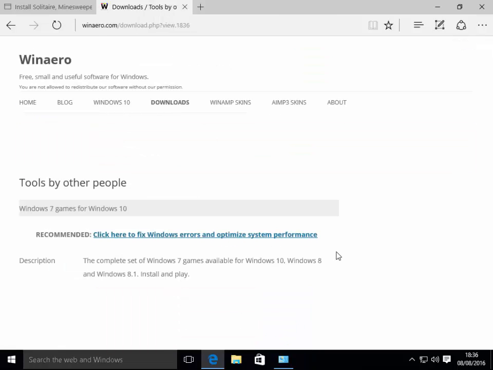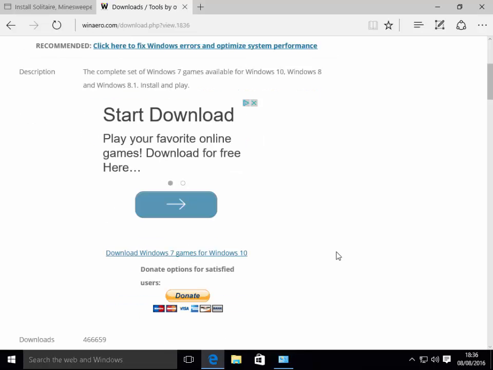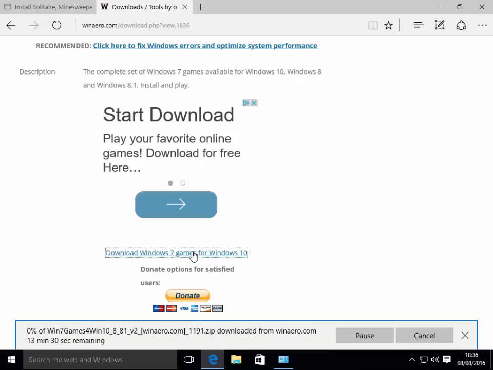It will then take us to another page, and again there's more adverts on this page, so please be careful. Only click on what I tell you to click on here, and that is just here where it says download Windows 7 games for Windows 10. Only left click that once now.